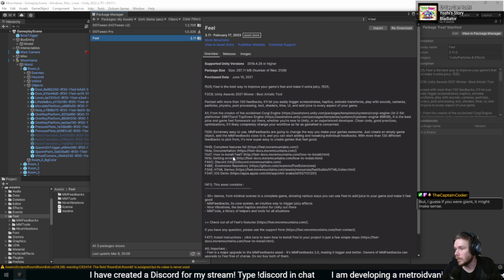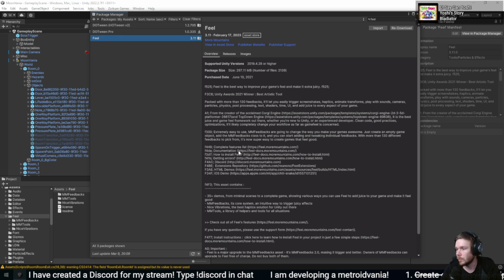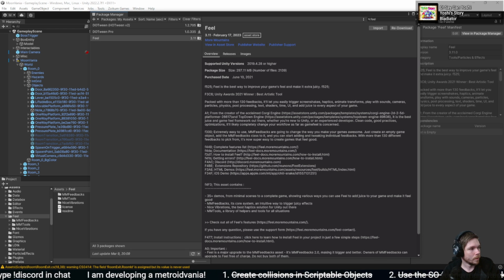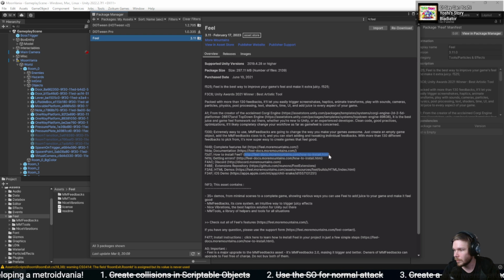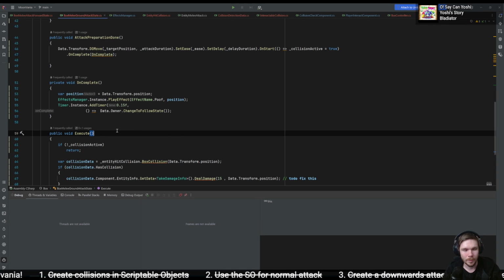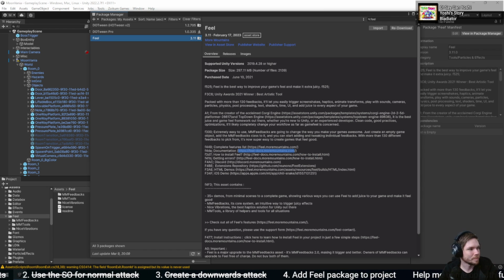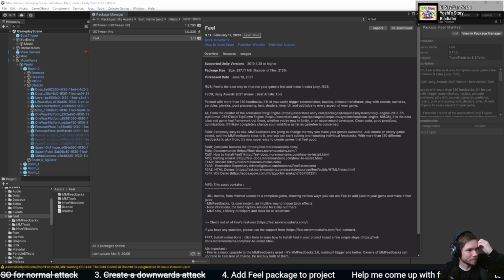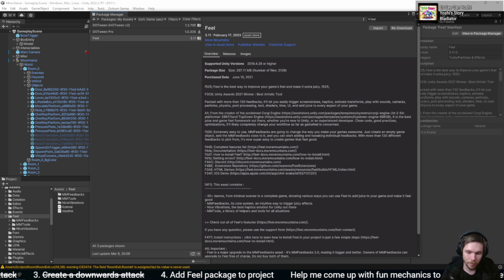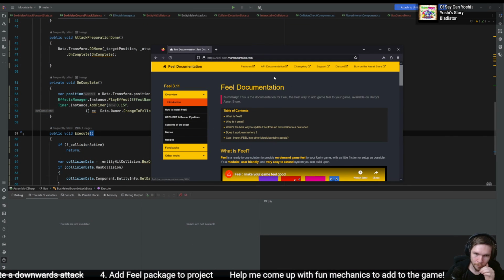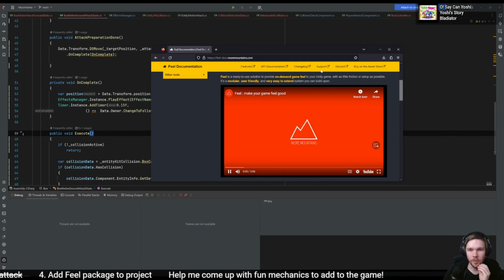Let's open up this again and go to documentation. No? Why can I not copy from here? It's not copying. Let me copy. Okay. Let's look at the documentation for Feel. So this is what it does.